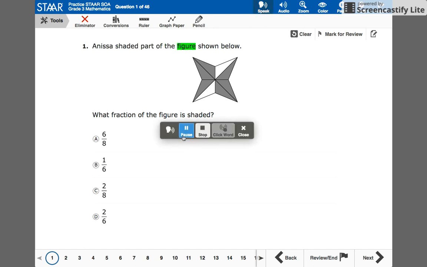Underneath the shaded part of the figure shown below. And they want to pause it right there, maybe, or if they just want to have a certain word, they could, let's see, speak, click word, let's say they want to have just that word. Figure. See, so they could do that too. So they could choose to have this read. They could choose to have just a word read.